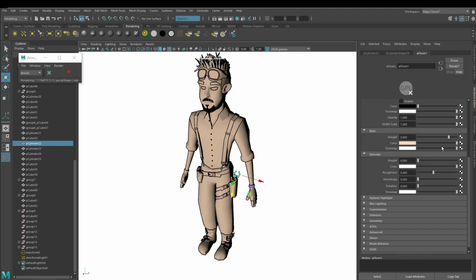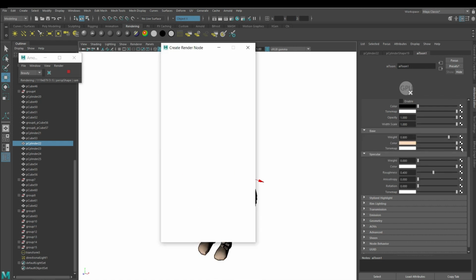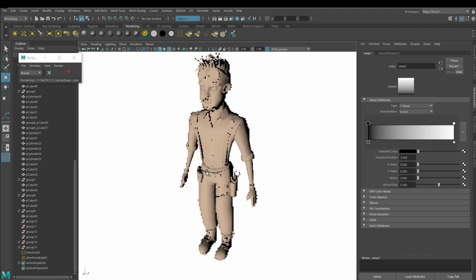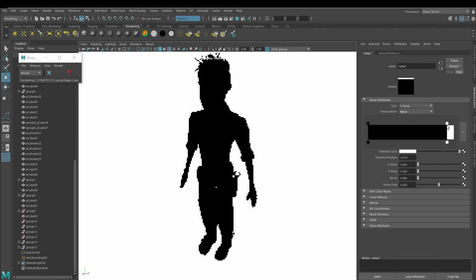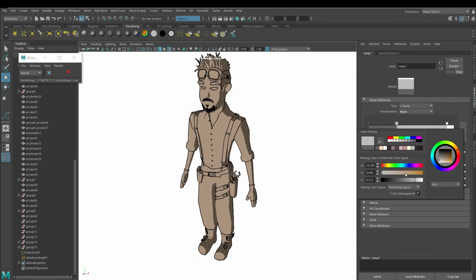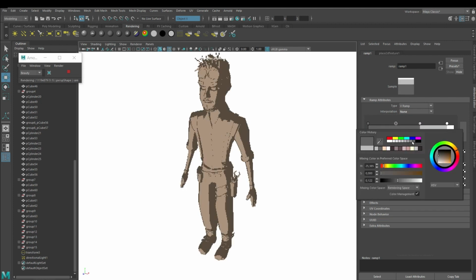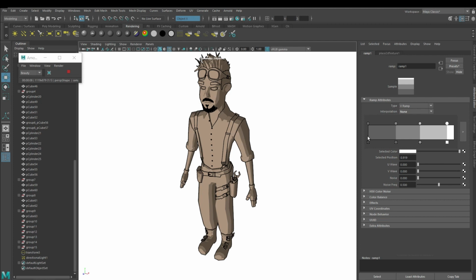Then go to Tone Map and press here. Select Ramp. Choose None in the interpolation box. Now add different shades of gray. Here you can save your own presets for the future.